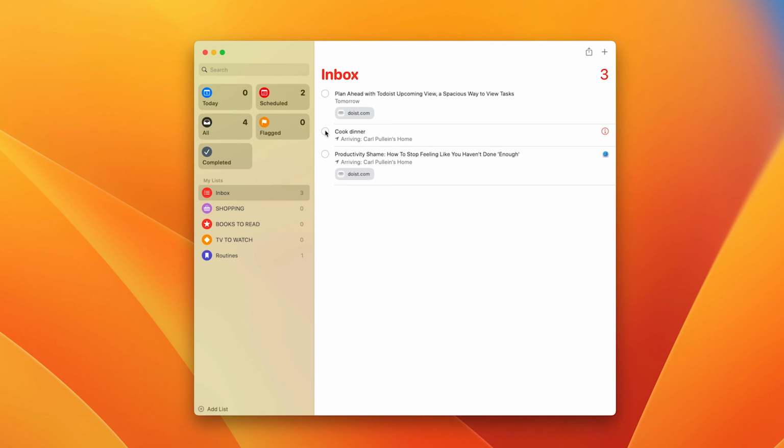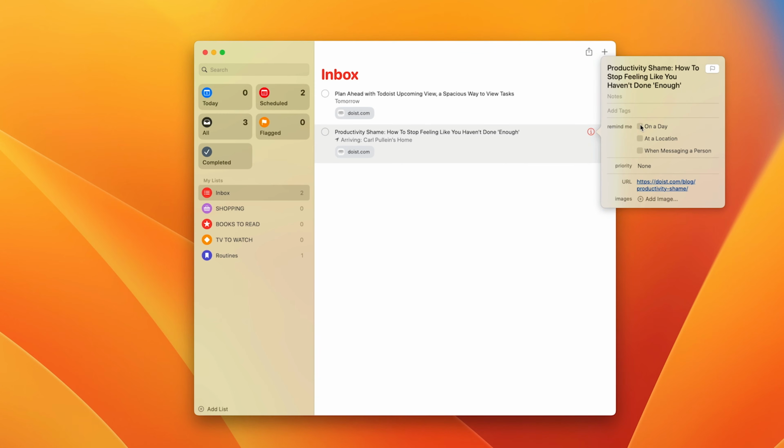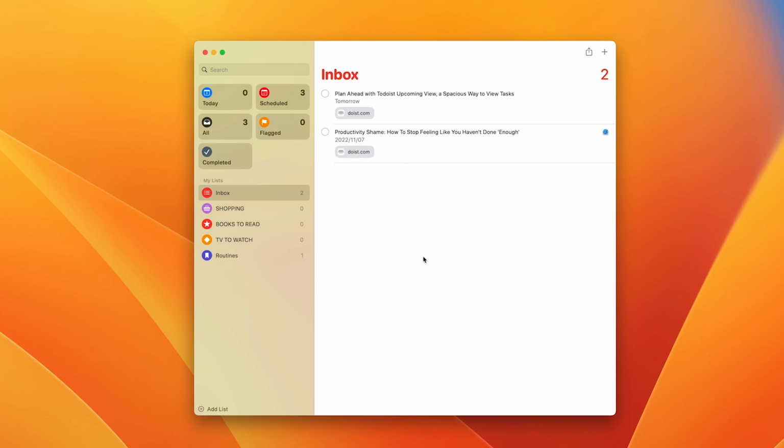Cook dinner when I arrive at home. That's to say I've done that, so once you hit the task, it will disappear. Productivity shame: how to stop feeling like you haven't done enough. Again, I've set this as a geotag, which I don't really want to do, but we can go into the information here and turn off the location and say at a day. Again, I've got this as the 5th of November. I'm going to change that to the 7th because I'm busy on the 5th. And there you go. So you've got a few ways of doing this.